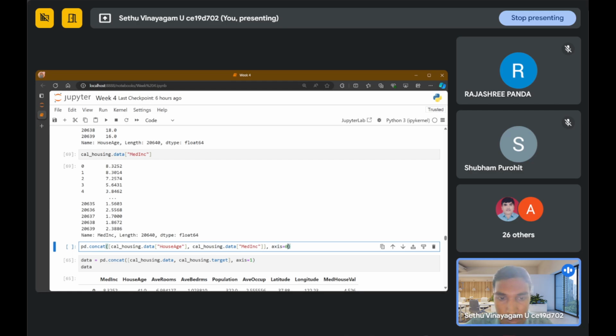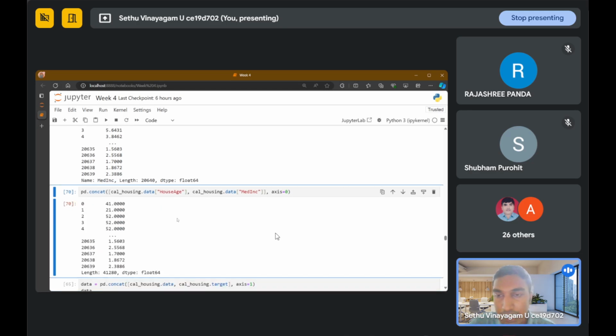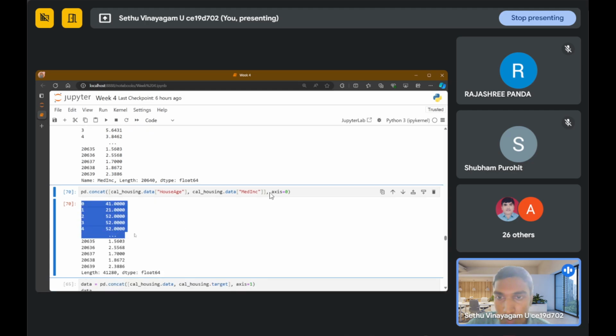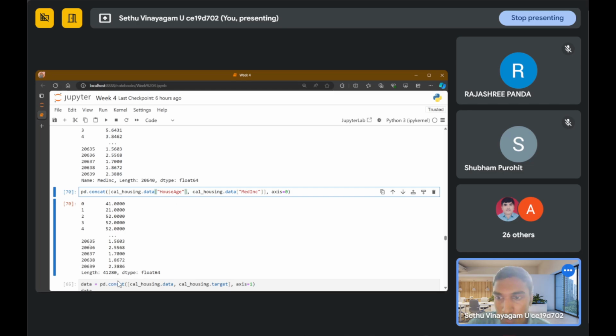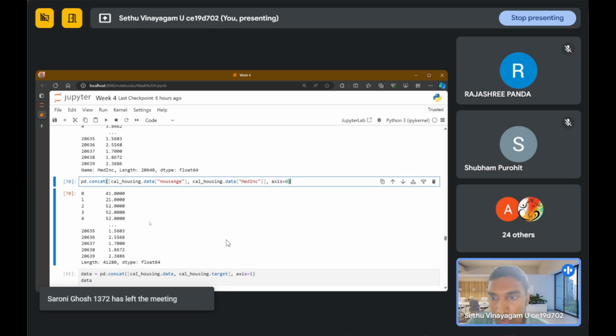And then if I say axis is equal to 0, what will happen here? It is going to concatenate these two vertically, right? It's going to take the house age variable and just put those first. Because we had 20,640 observations, the first 20,640 observations would correspond to the house age variable, and then from 20,641 onwards, the next set of observations will correspond to the median income, right? So it is stacking them vertically when we say axis is equal to 0. Along the row axis, it is doing the stacking.